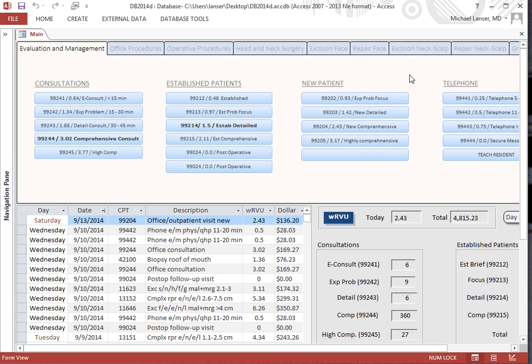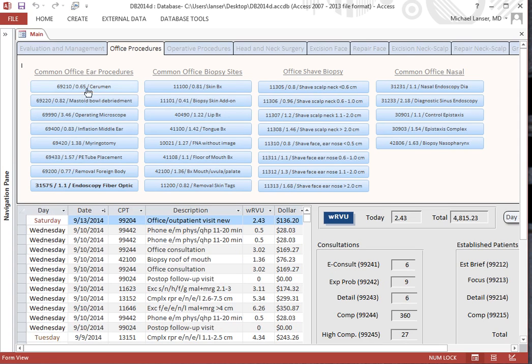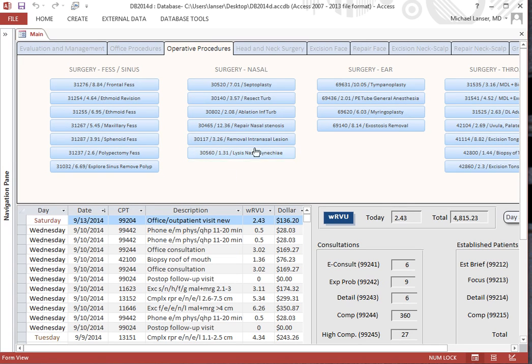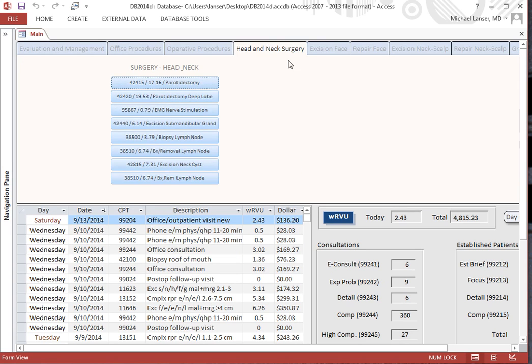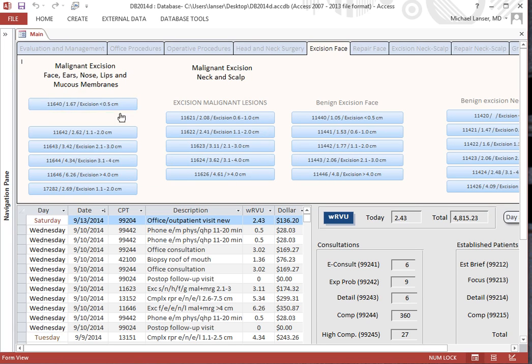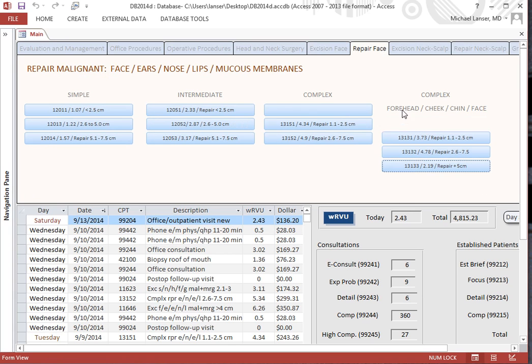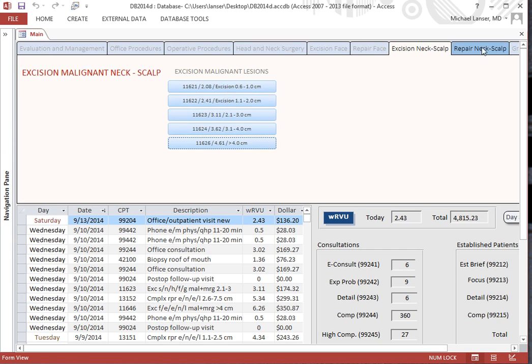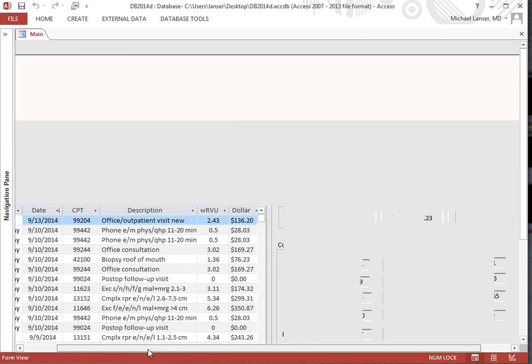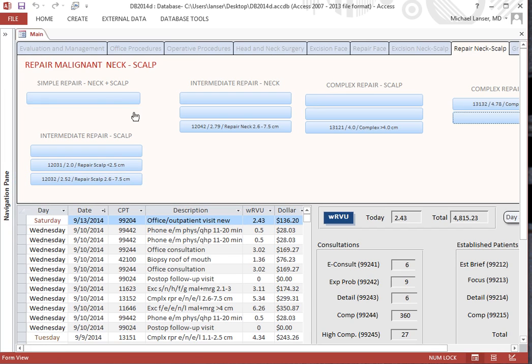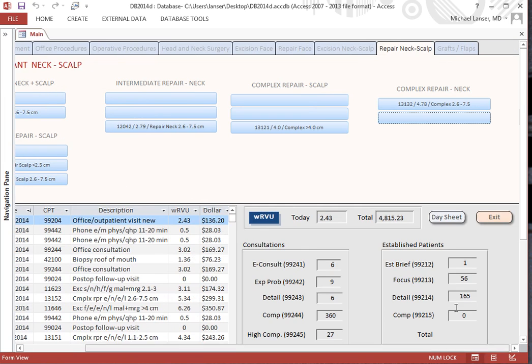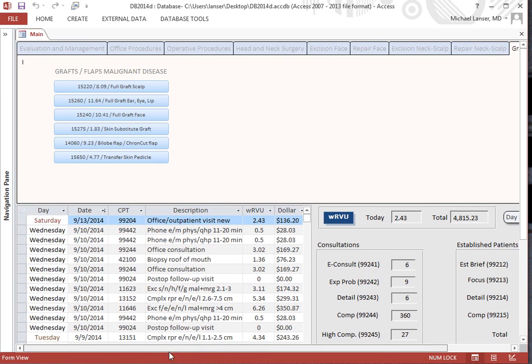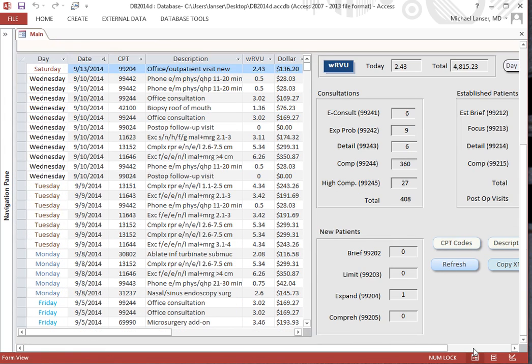And the same can be said for procedures, biopsies, and that. Operations also have buttons. Surgeries, major surgeries have buttons. A lot of skin cancers, malignant and benign lesions, and the repair of those lesions, excisions of scalp lesions, and repair of neck and scalp lesions. Some of these aren't filled in, but easy enough to do. And then grafts and flaps. So that's just a brief overview.